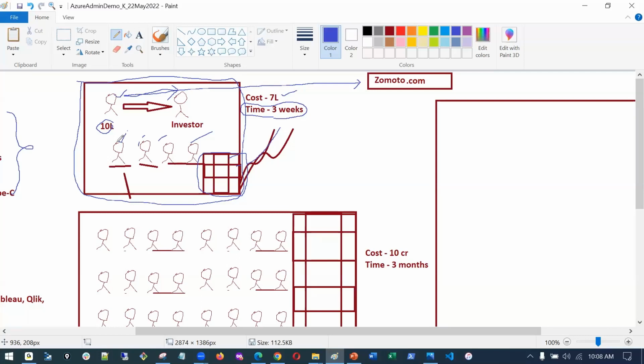And Zomato is hiring a lot of employees, and indirect employees, delivery boys. So may I know how many delivery boys we have for Zomato throughout India? Can somebody guess?